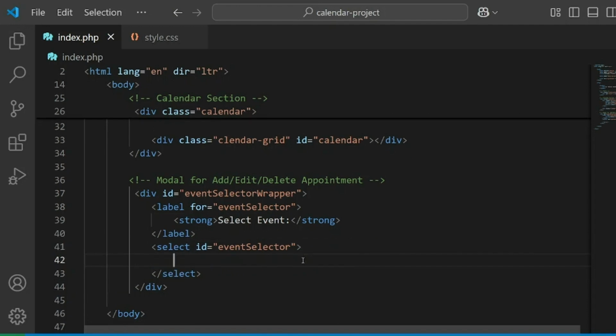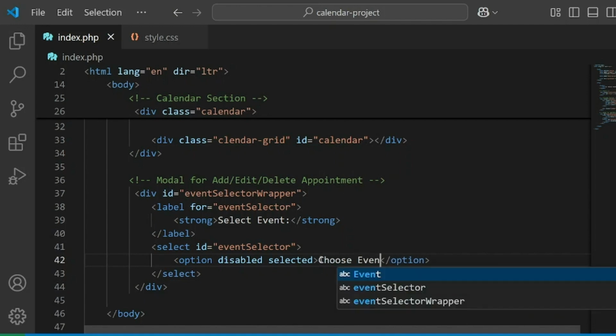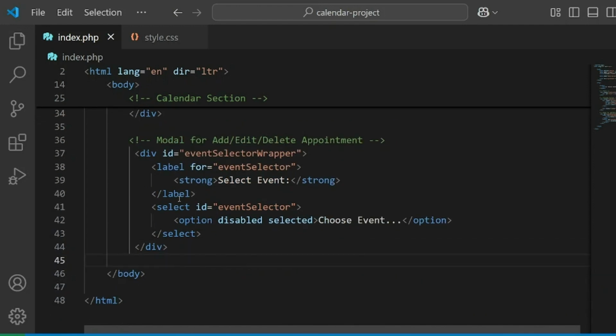Currently, inside this select element, we will create an option element, option and then slash option. This option element will be disabled. We'll give it the attribute disabled, and then we will give it the property selected, because you want it to be selected by default. Then let's write here: Choose event. Now we have finished this section of the select element, and we can move on to the next section.